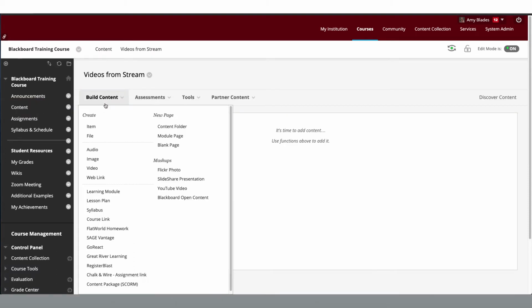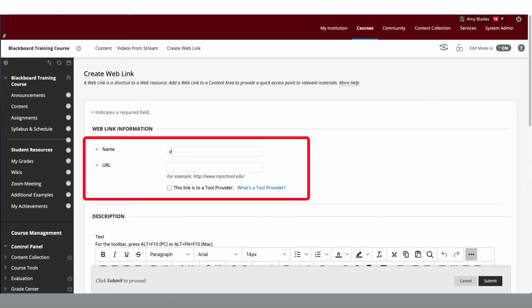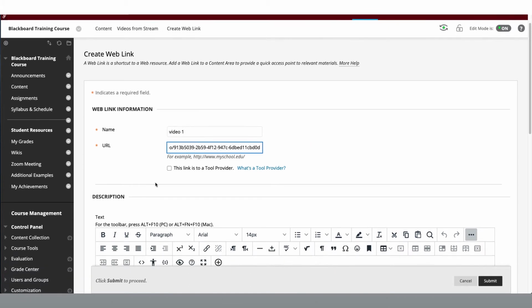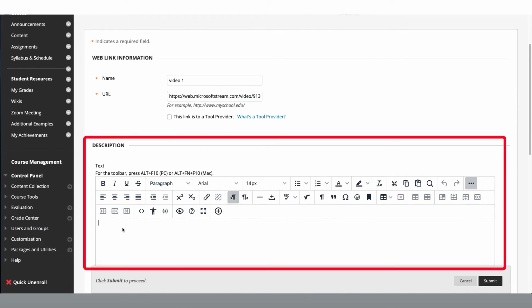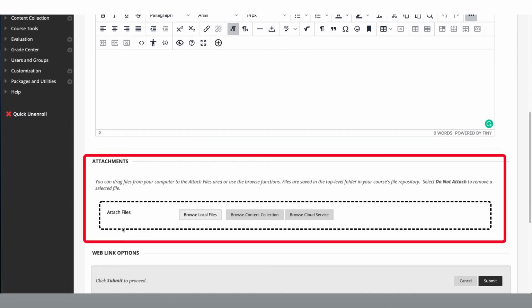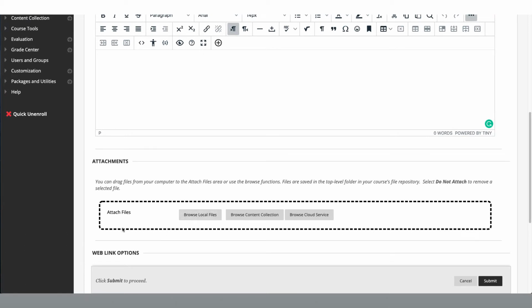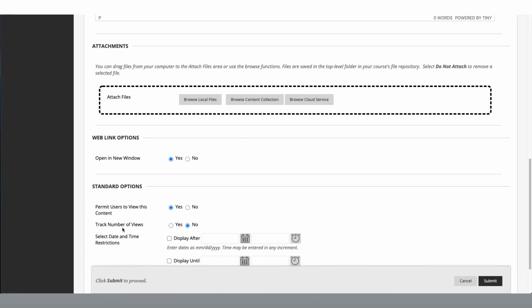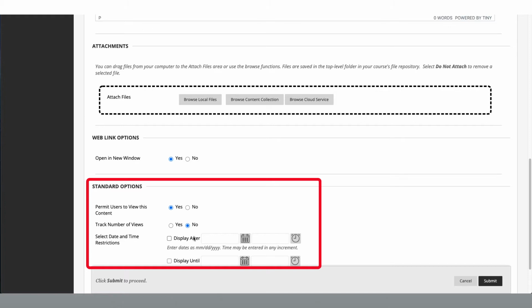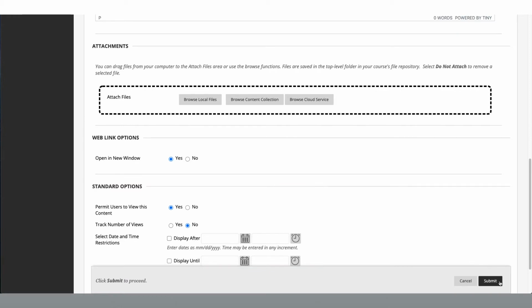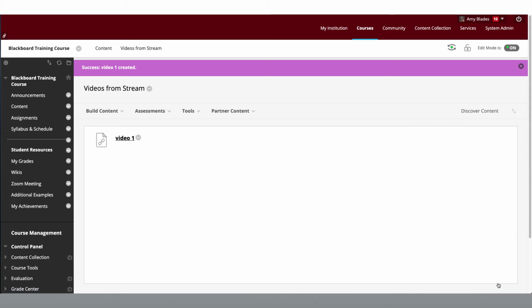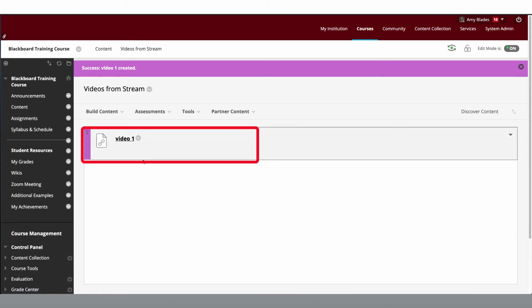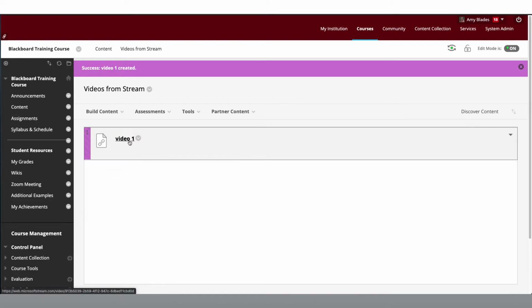Under Build, select Web Link. Give the item a name and paste in the video's URL. Then add a description if you'd like. You may also add any attachments. You can decide if you would like the link to open in a new window. Next, set the standard options that best meet your needs. Then, click Submit. From the Content area, click on the web link to view your video.